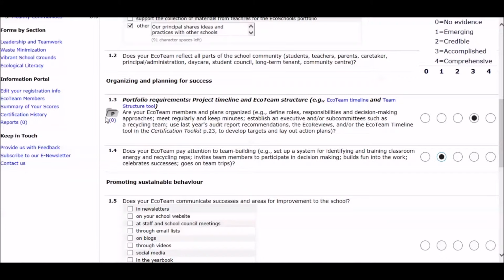For instance, this section includes a folder where you can upload an electronic version of your EcoTeam timeline and team structure documents. We are encouraging schools to transition towards an online portfolio. This will facilitate the audit and keep your portfolio organized. Please note you must opt in to the online portfolio option to be able to upload your documents. You can opt in at any time by going to the Edit My Registration Info page located on the left side of the screen.